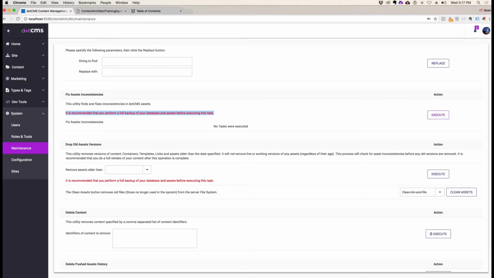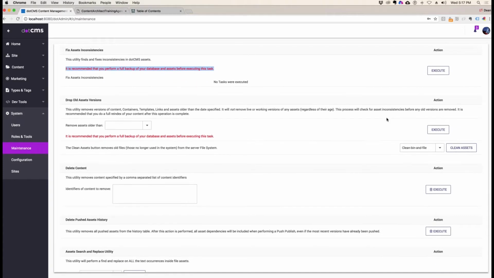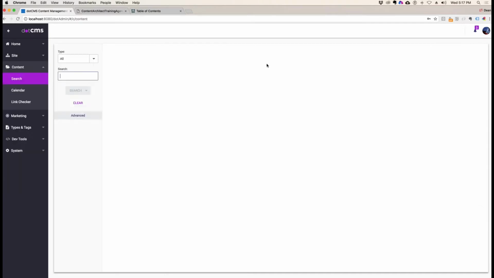Fix asset inconsistencies just gives a quick revamp of your assets to make sure that all of them are stored and refreshed and displaying properly on your site. There is a drop old asset versions, which is kind of useful. What you can do, and let me show you what this does, is if you are creating lots of content.